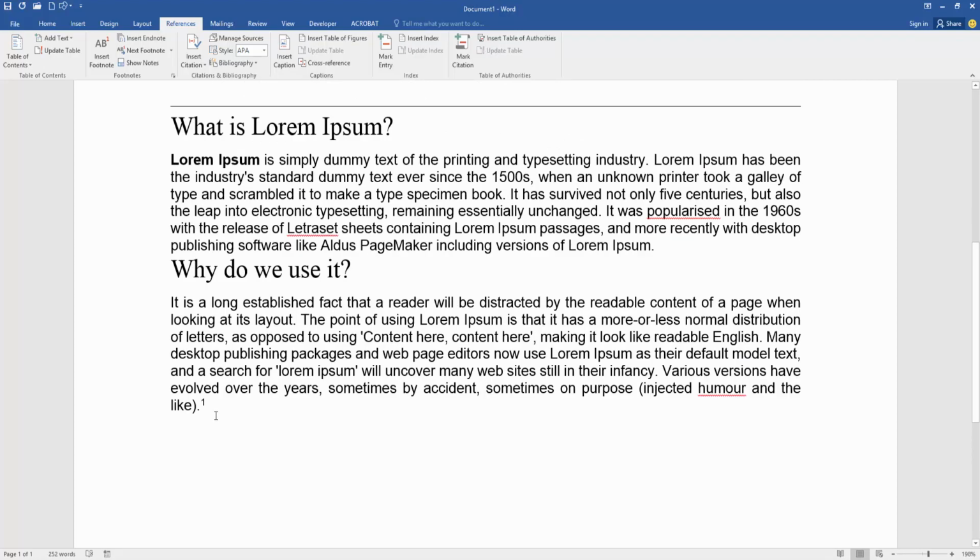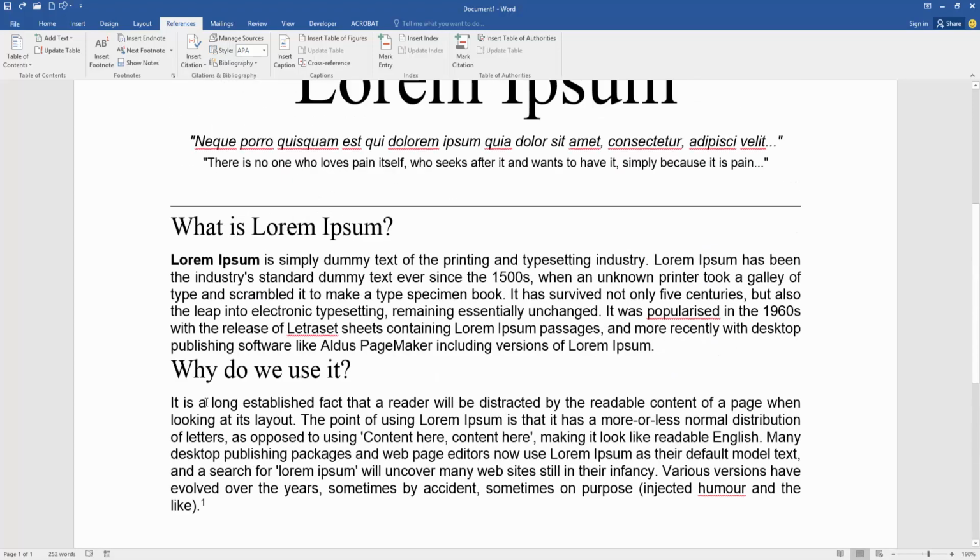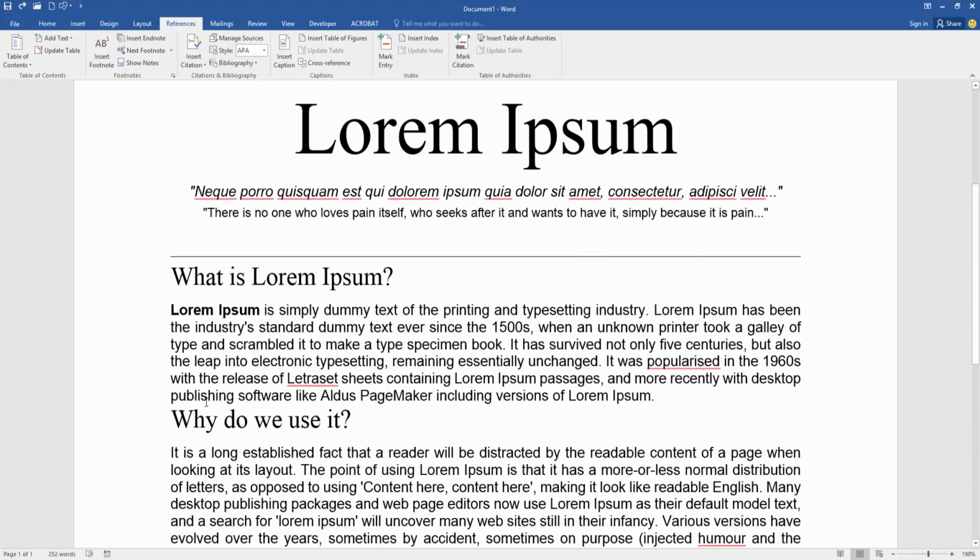Then go to the page and we can see here we put a footnote on this page very easily. You can see the footnote, click the last on the page and we can see here we inserted or put a footnote.